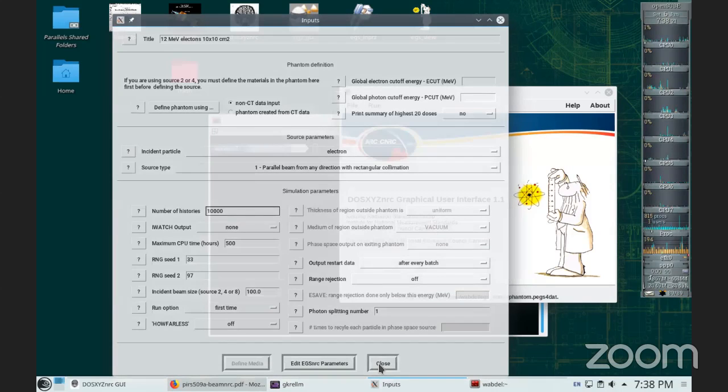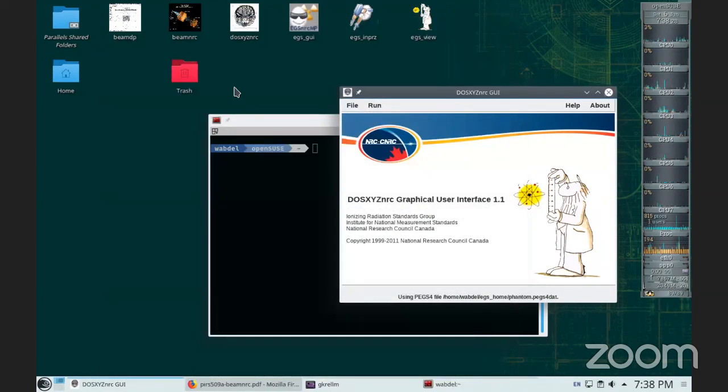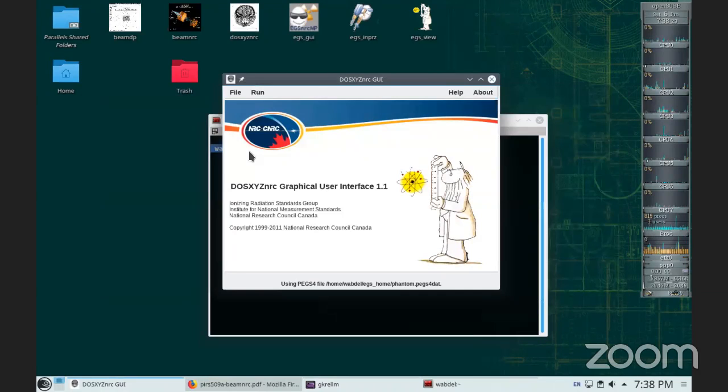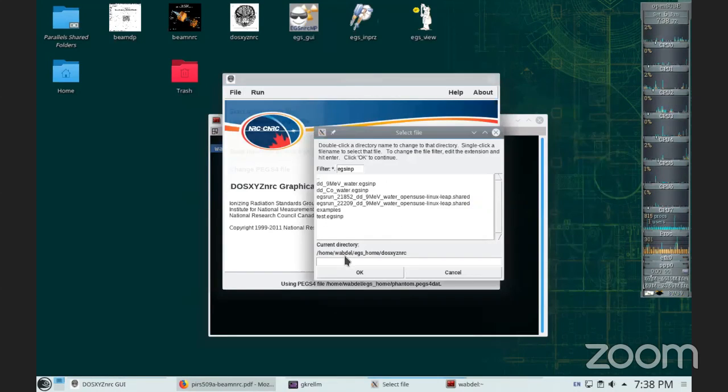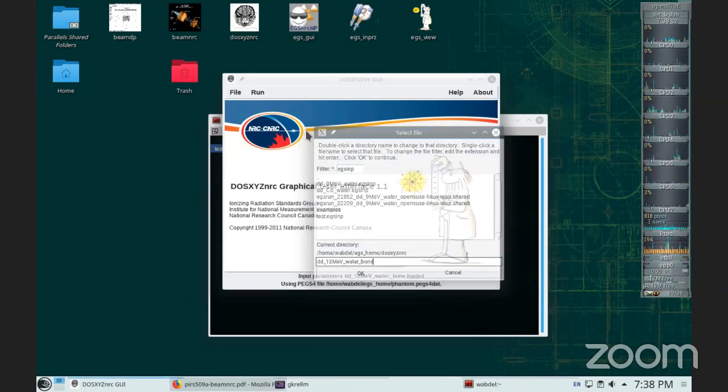So once we have done this, okay, we close, and now we're going to save the file. So we're going to save the input parameter. I'm going to call it depth dose, although it's not a depth dose, it's actually a full phantom simulation. This is 12 MeV. Okay. And I have water, and I'm going to put bone because I know it has water and bone. Okay, one more thing is in the parameters.